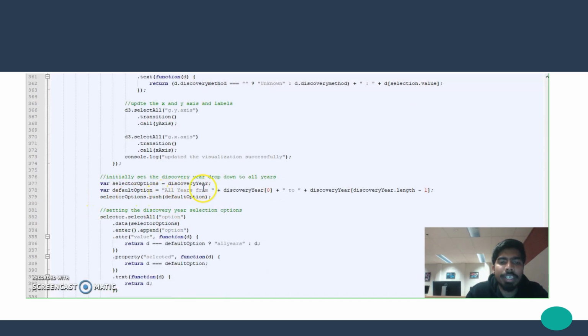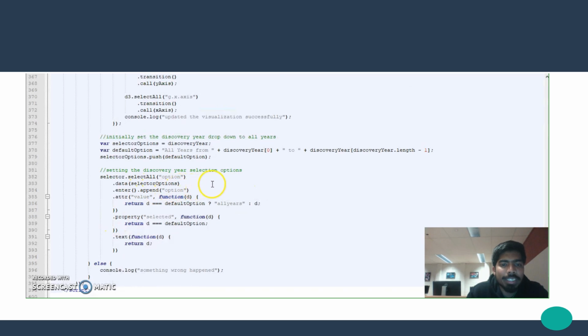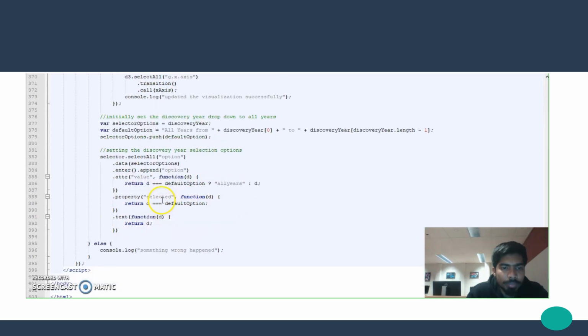Initially set the discovery year dropdown to all years. Setting the discovery year selection options.